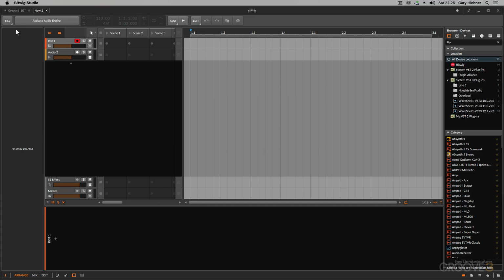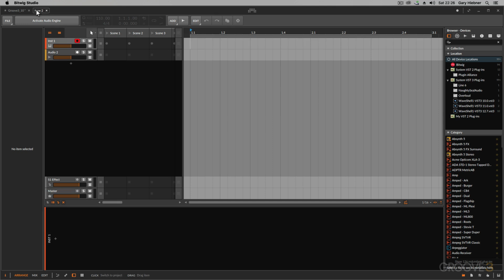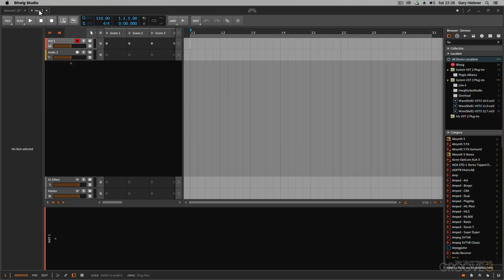Now, this is something that I just want to talk about as well. You can have multiple projects open in Bitwig Studio, but only one of them at a time can be using the audio engine. So if you open up a new project and you want to start using this, just click Activate Audio Engine. Now you can use the audio engine with this project. And if you go back to the previous one, this has been deactivated. So just keep that in mind. It's quite nice that you could have multiple projects open and then just jump between them and activate the audio engine.